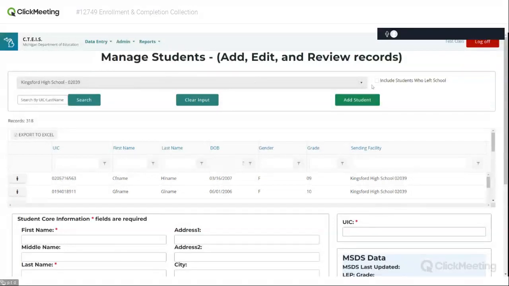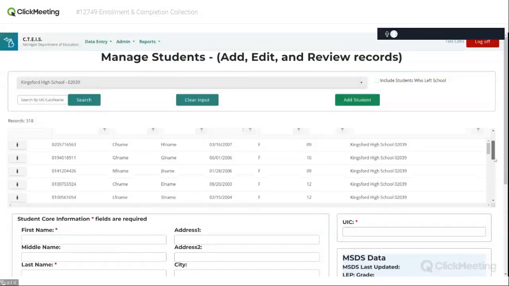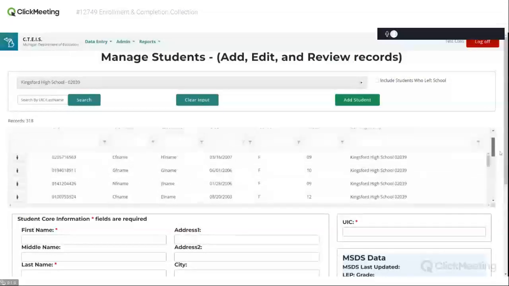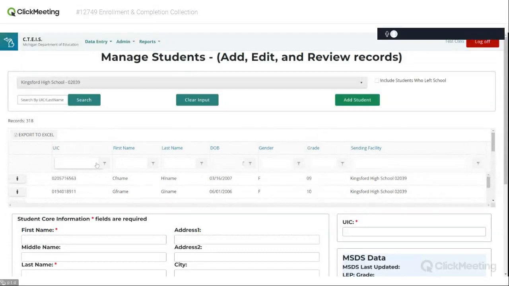I can view information if I want to include students who left school. That's the checkbox over here. That's if I need to locate that information in the student records. And just like in the courses, there's a lot of records here. If I want to filter that information, I can do that. Or if I want to search for a student that's already in the system by UIC and last name, I can put that information here and click the search feature.